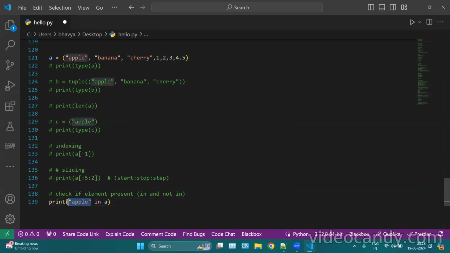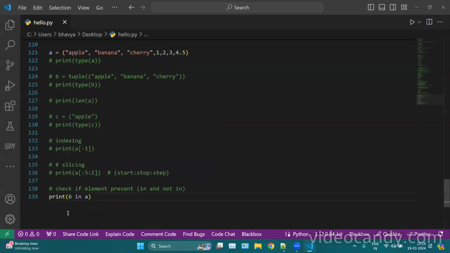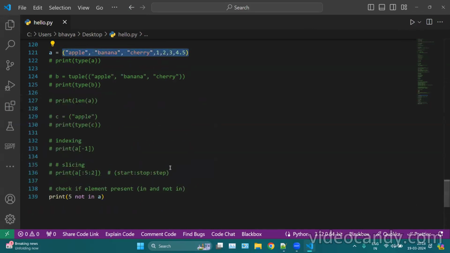Same as if you mention any number, like let's say 6 here. Now 6 in A, no, 6 is not present in A. So here we have false. Same as the reverse, we have not in. If we check 5 not in A, basically we are saying that 5 is a number which is not present in A. So the answer will be true here because 5 is not in your tuple. So not in is the opposite of in here. This is how we can check if the elements are present in any particular tuple or not.